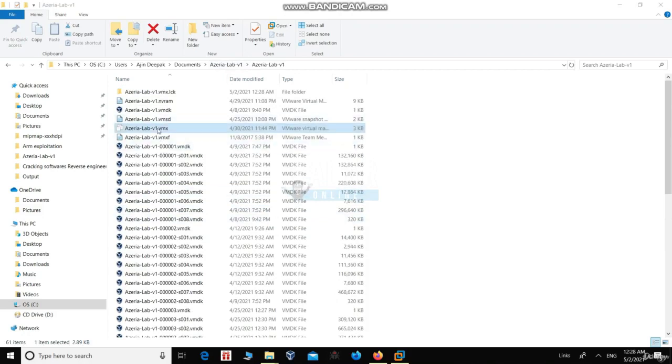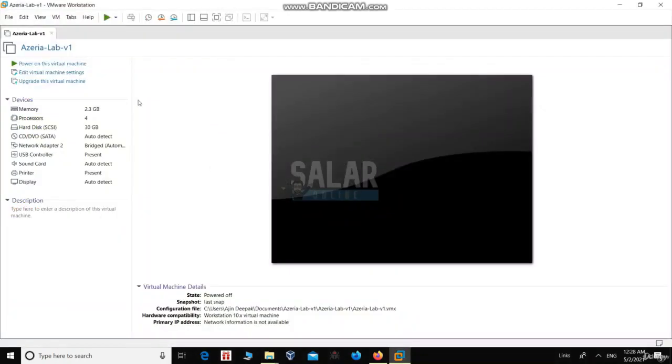If you look at this file, that is Assyria Lab v1 vmx. This is a VMware virtual machine configuration file. If we double click this, it will open our VMware, and you can press here to start our lab. After that you should enter the credentials.